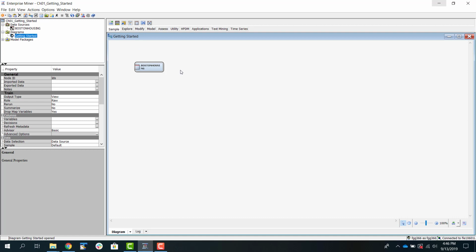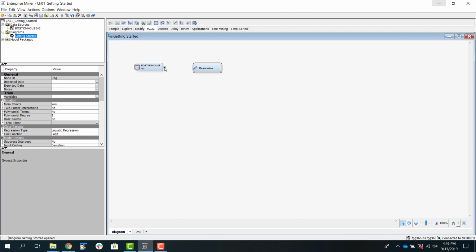So now suppose we want to run a regression analysis with this. Okay, so we go to model, right? And then here are the models. So here there is regression. So bring in regression. Okay, and then you have to connect the two. So data set gets connected.